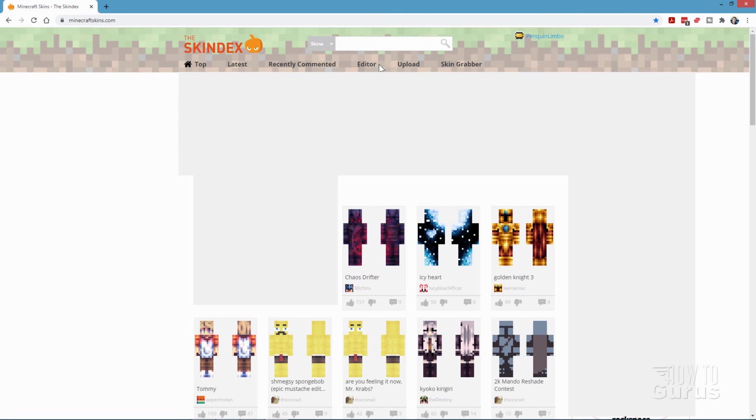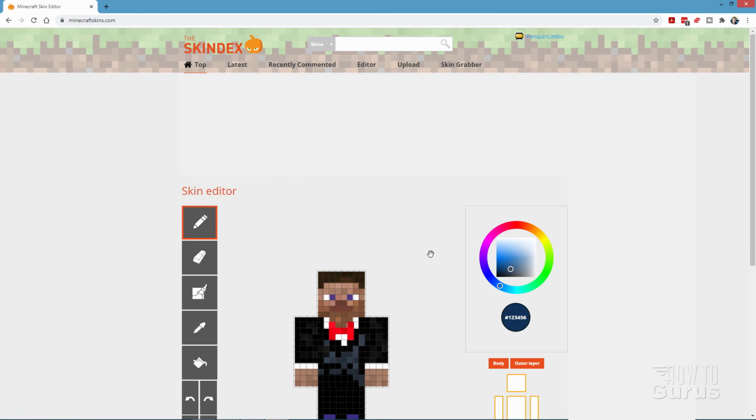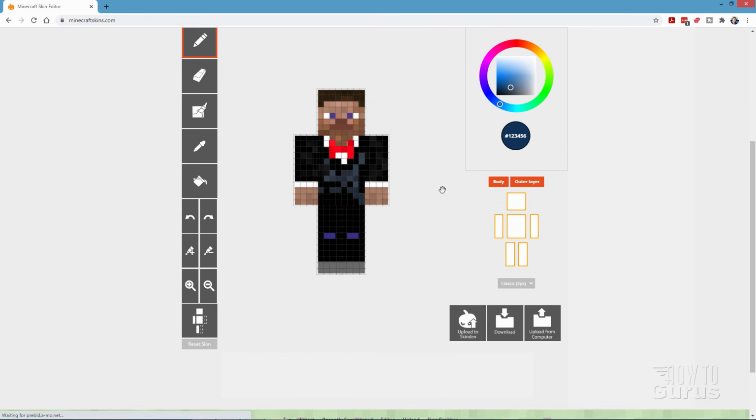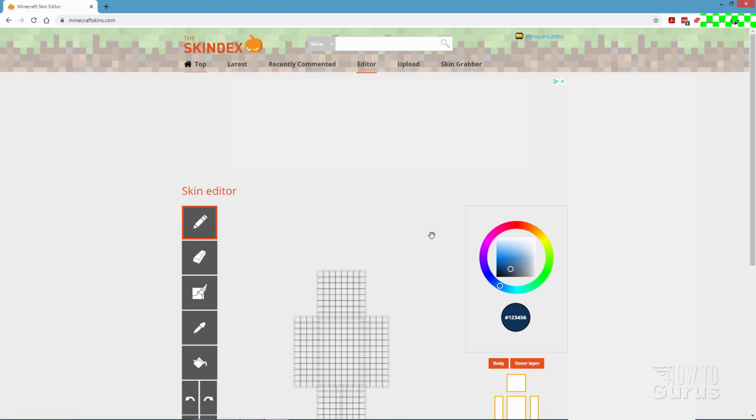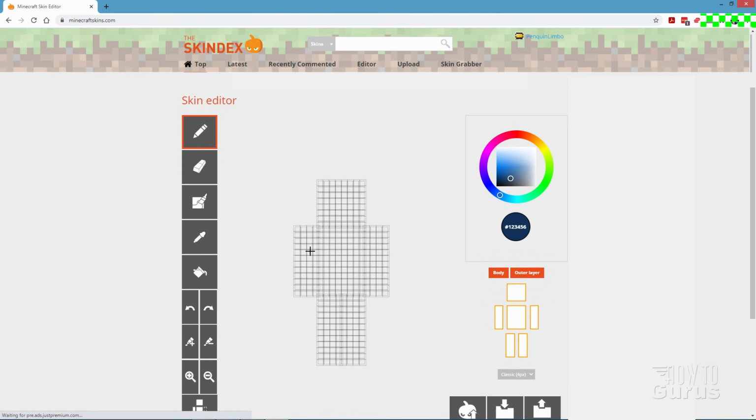Just go over here to the editor right there. And here's a skin that I made as an example for this video. I'm just going to take this out of here first and set this back to its default setting. Right down to the bottom of this left-hand side tool section, click on Reset Skins. And OK, and there we go. That's what it looks like when it first opens up. It's just this kind of a grid thing.